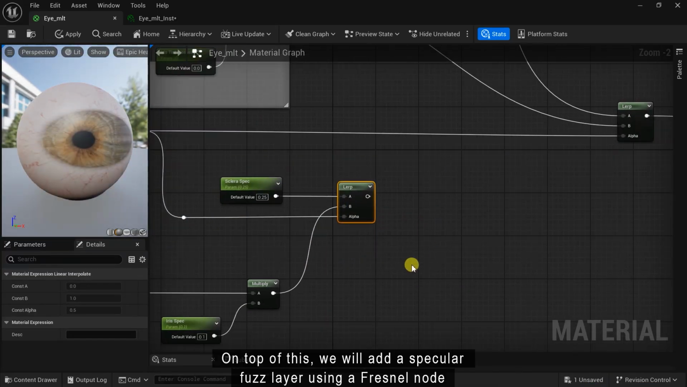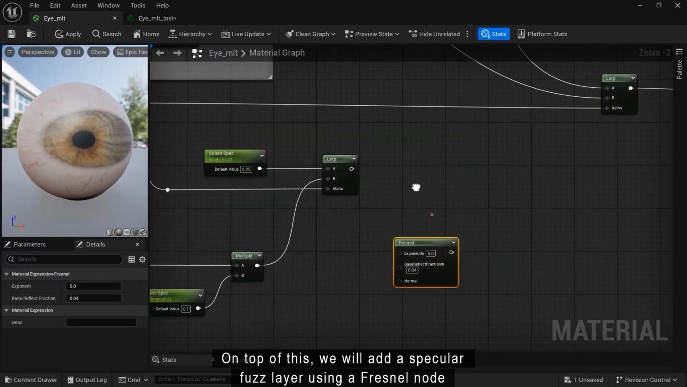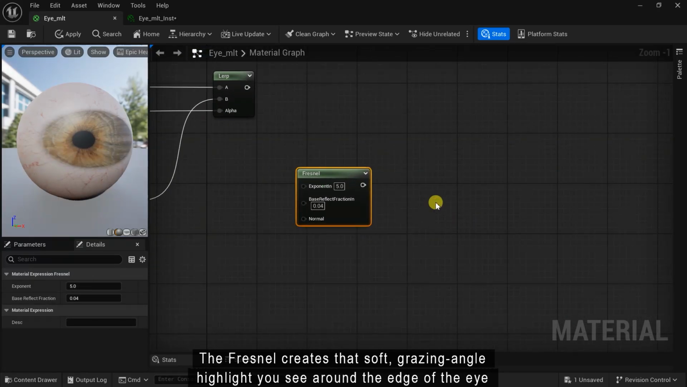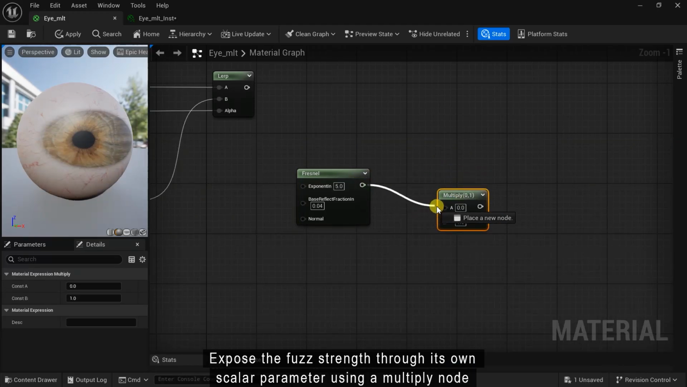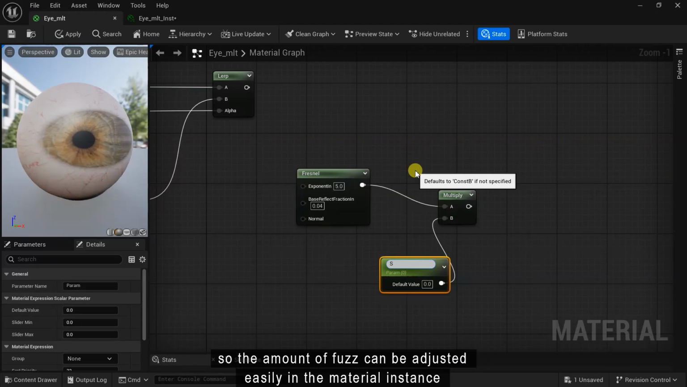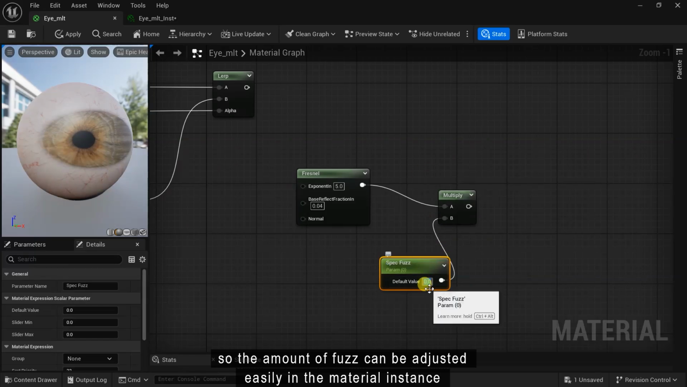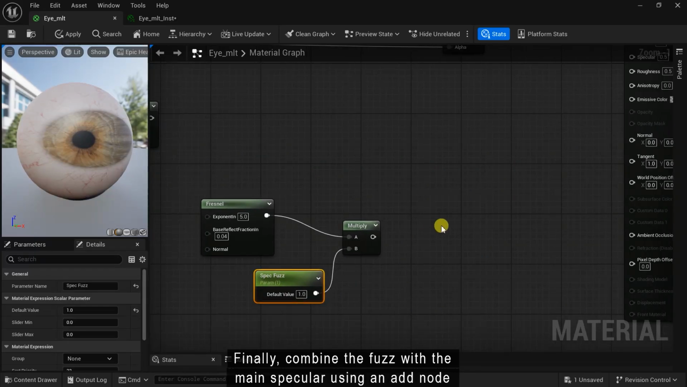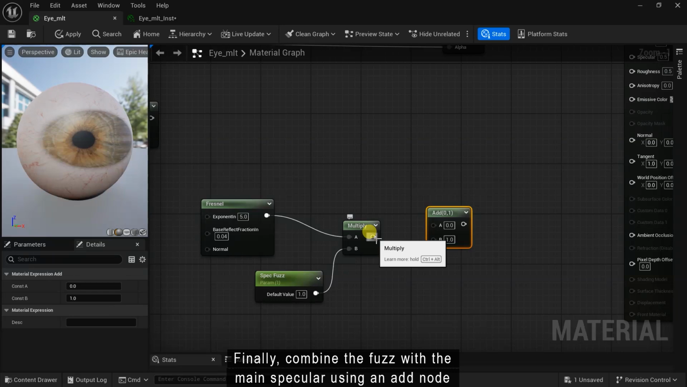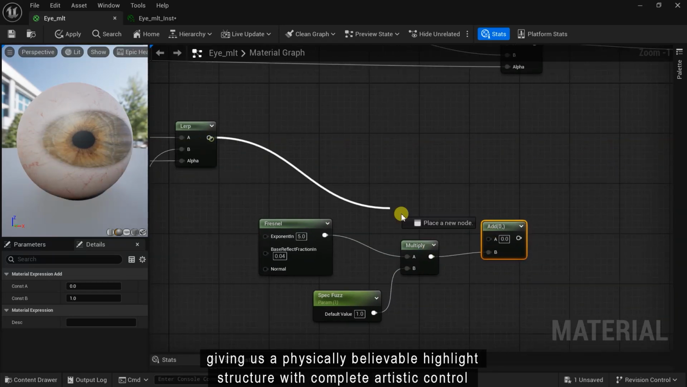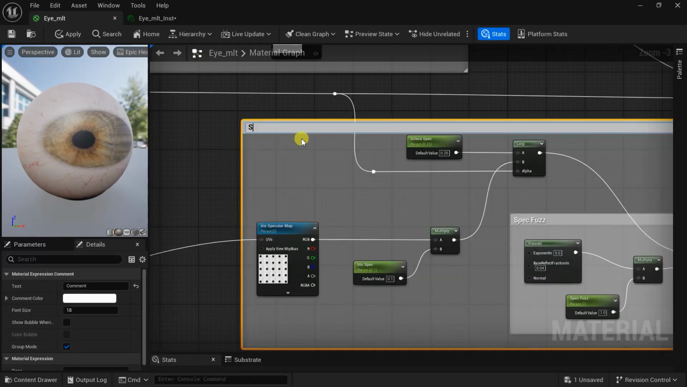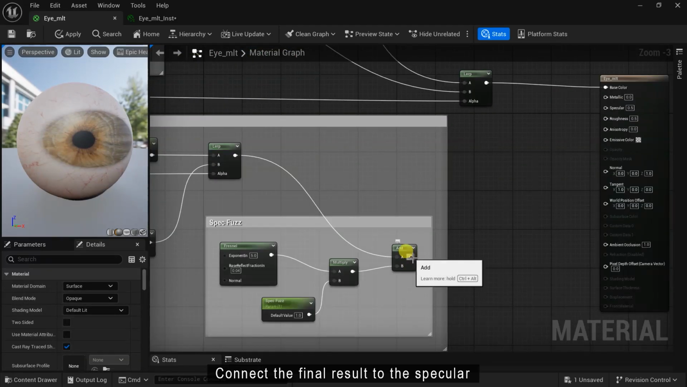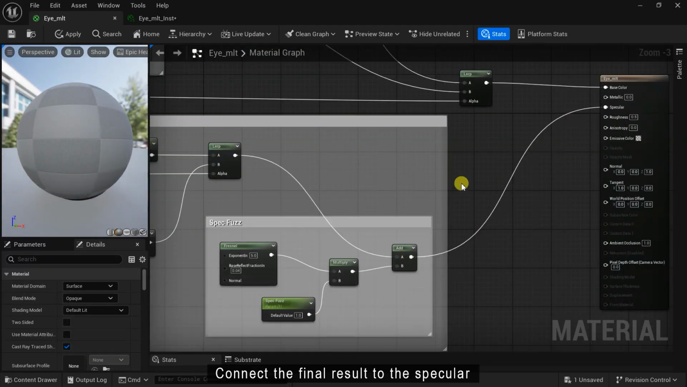On top of this, we will add a specular fuzz layer using a Fresnel node. The Fresnel creates that soft grazing angle highlight you see around the edge of the eye. Expose the fuzz strength through its own scalar parameter using a multiply node, so the amount of fuzz can be adjusted easily in the material instance. Finally, combine the fuzz with the main specular using an add node, giving us a physically believable highlight structure with complete artistic control. Connect the final result to the specular.